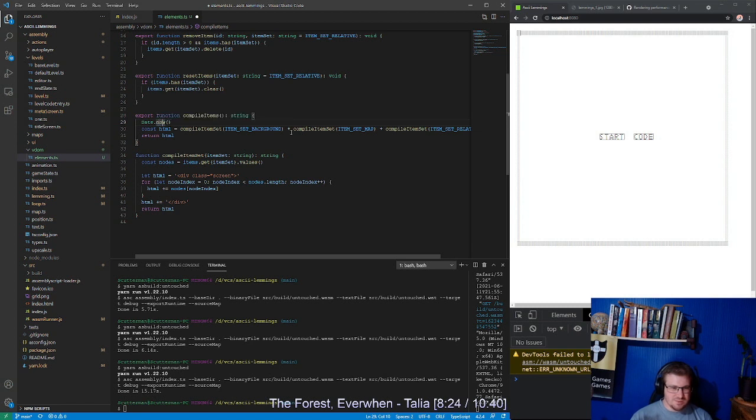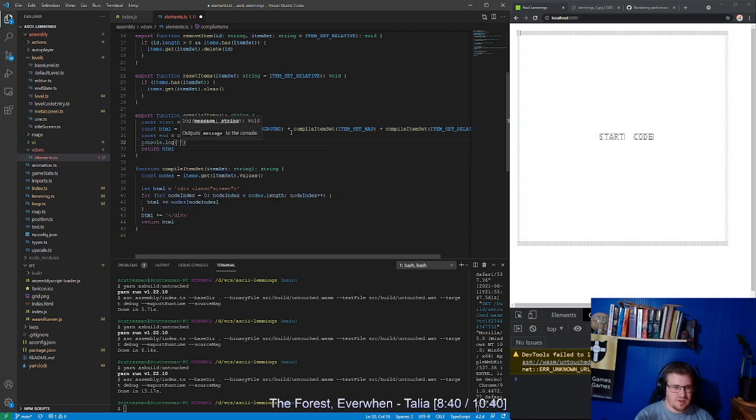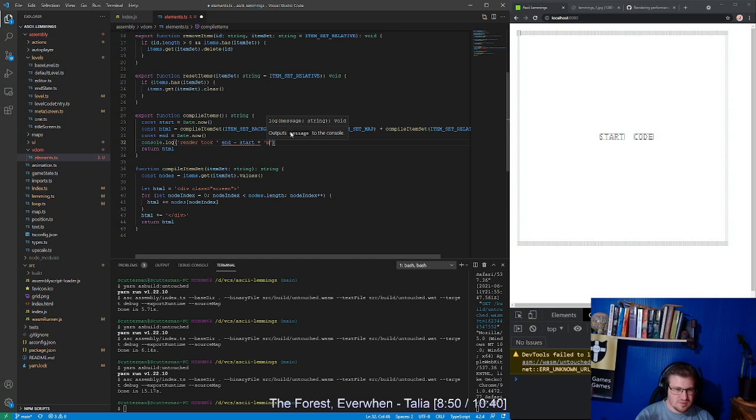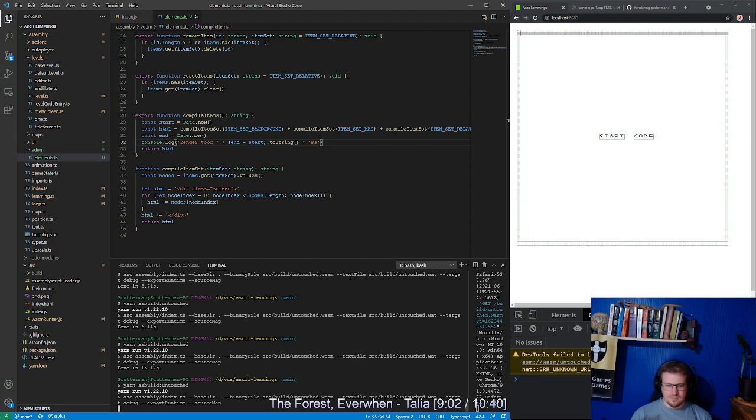So we get the UTC timestamp in milliseconds here. And then we can do end minus start to get how many milliseconds it actually took to compile all of that together. And I don't want console.log, I just want log.